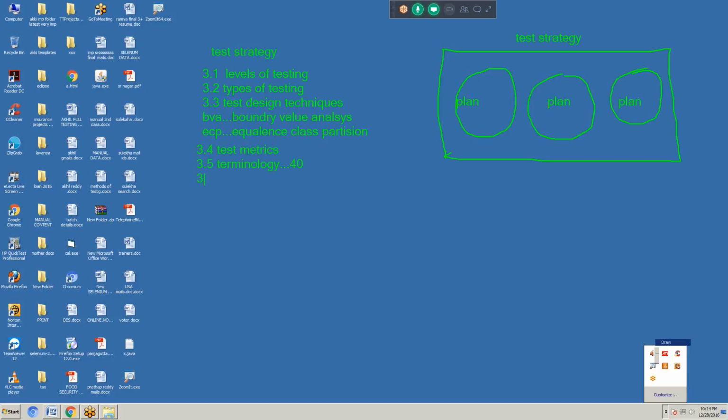Next, 3.6, configuration management. In configuration management, we have two things, sir. One is change control, the other one is version control. First, we will discuss change control. What is change control?